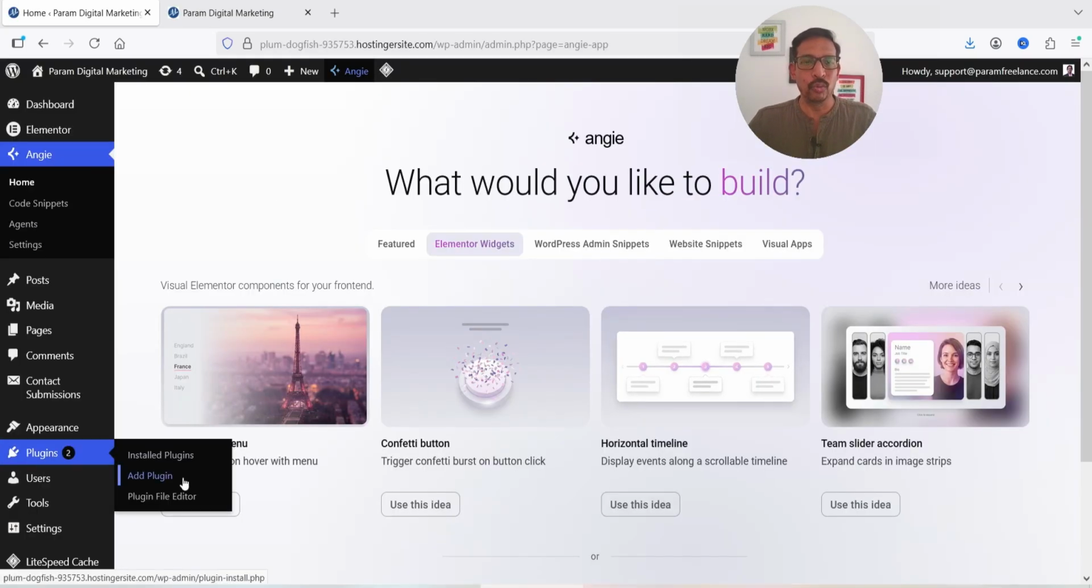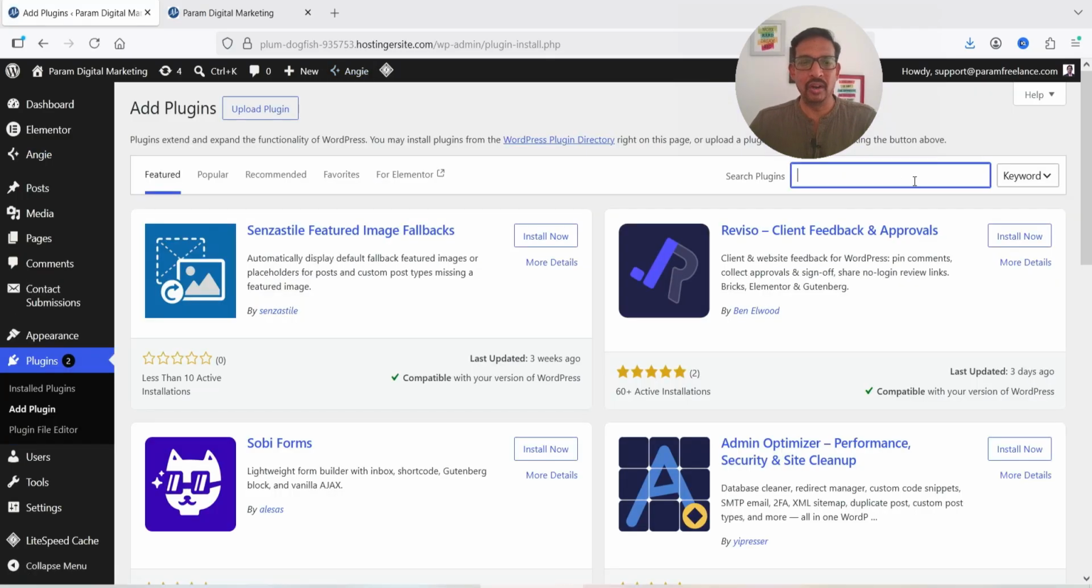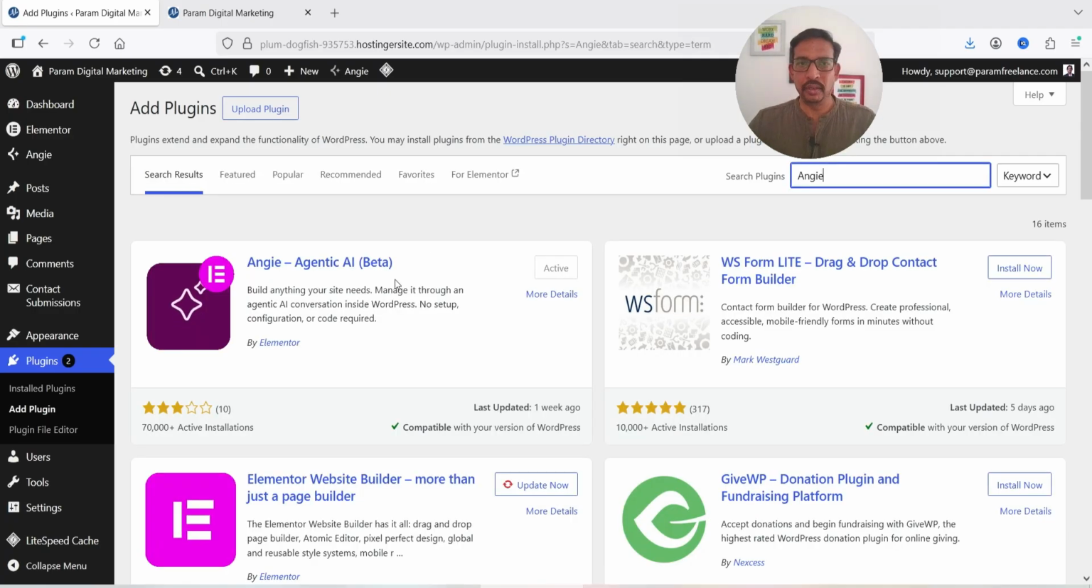Go to dashboard, go to plugins and click on add new plugin. And here search for Angie, A-N-G-I-E. This is the plugin Angie Agentic AI and it is in beta mode, developed by Elementor. If you have not installed this plugin, you will see an option to install the plugin. Install the plugin and activate the plugin.